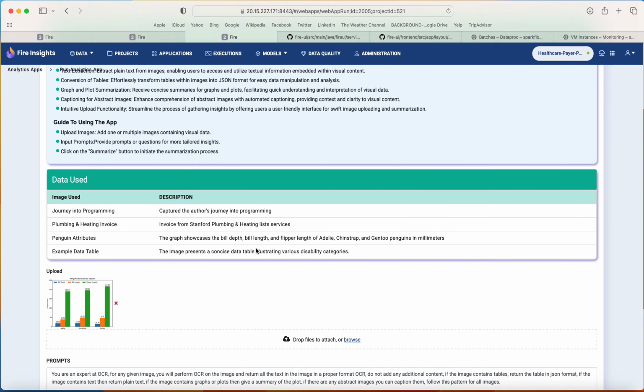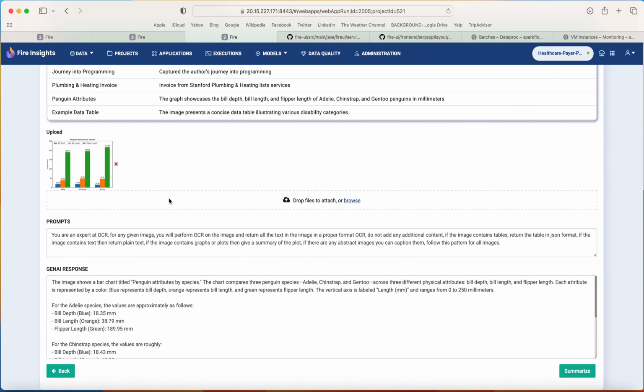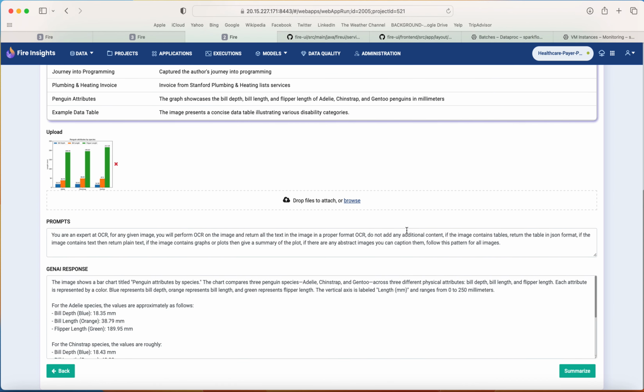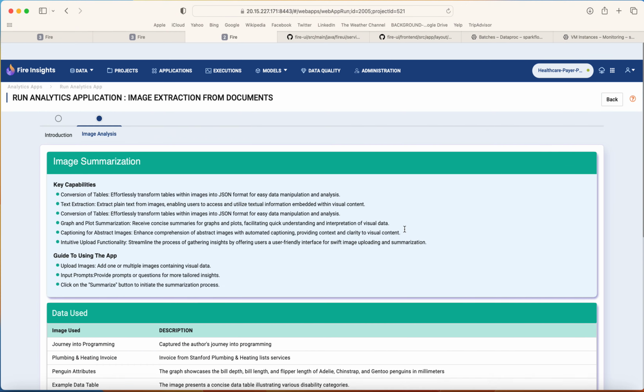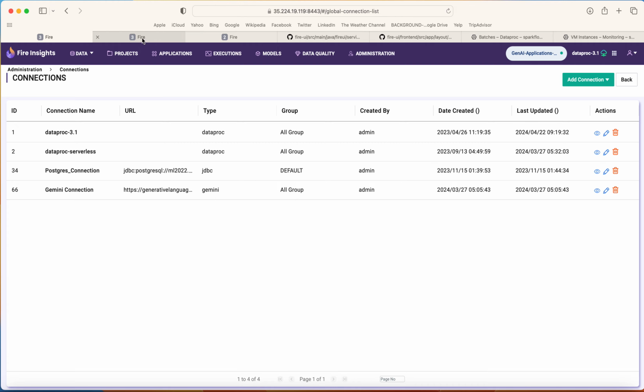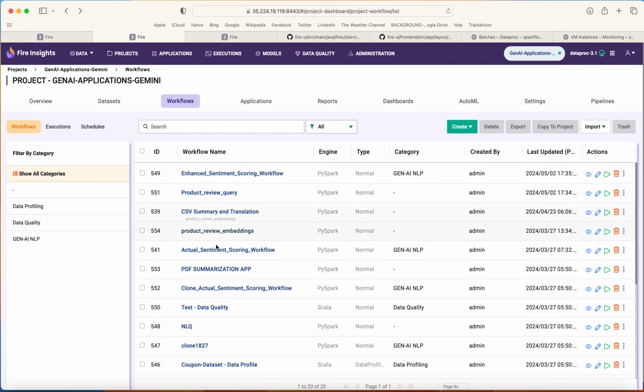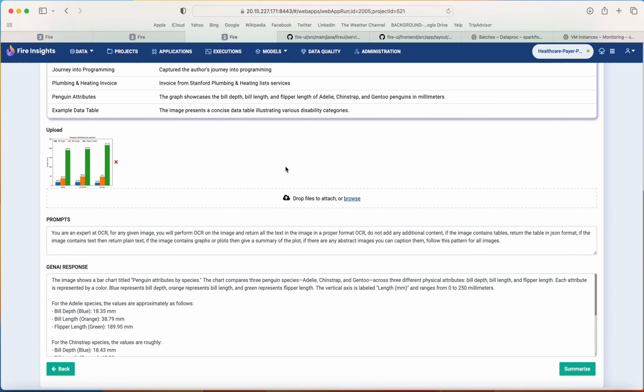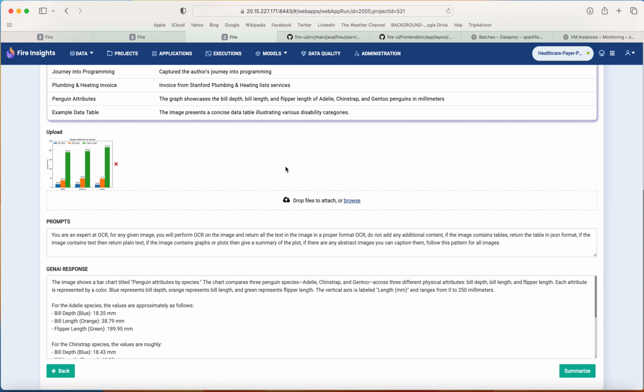And this is another example where I can upload a particular image, and then I can do OCR and get the response back over here. So this is how the no code low code visual interface as well as no code low code workflows have been leveraged for performing generative AI workflows and generative AI application development.